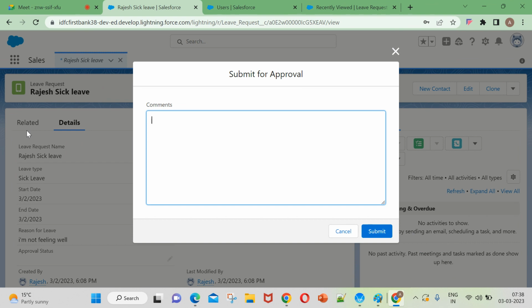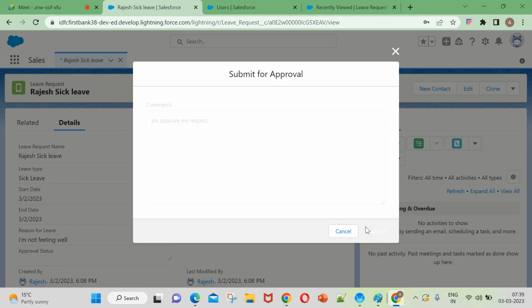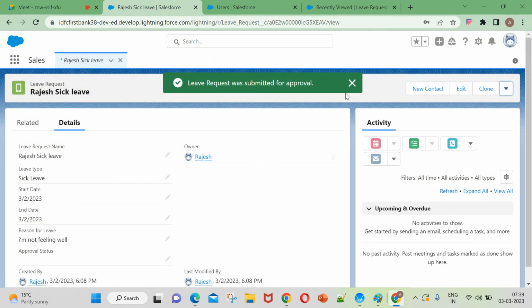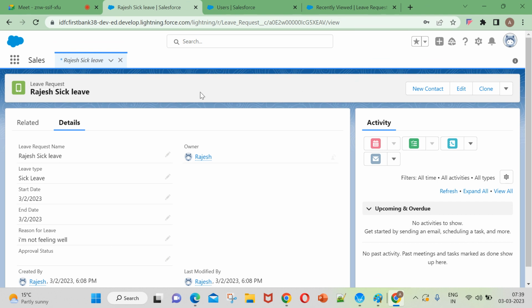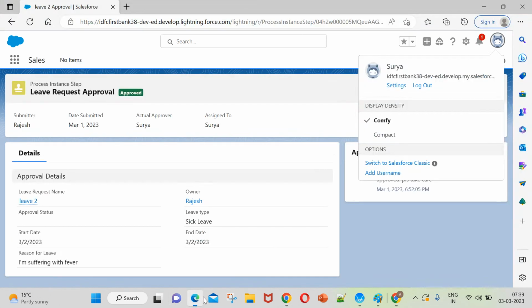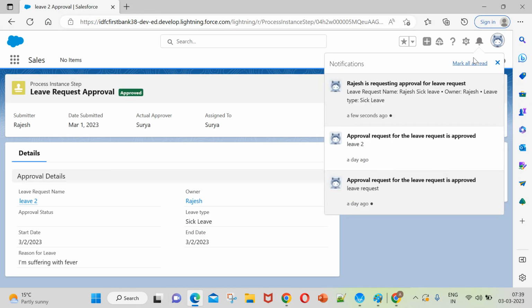Once you click on Submit for Approval, it will ask you to enter comments. Please approve my request. Just click on submit. Now the request is submitted. Let's see whether Surya got this request or not. See, Rajesh is requesting. Here he is getting a request, right?